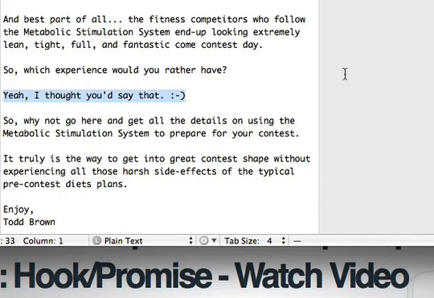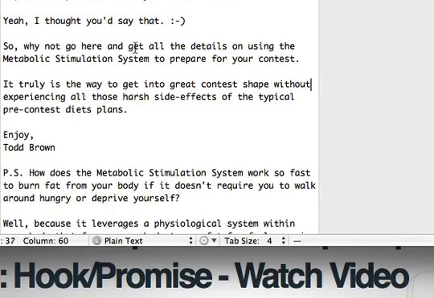Again, colloquial, conversational. So why not go here and get all the details on using the metabolic stimulation system to prepare for your contest? It truly is the way to get into great contest shape without experiencing all those harsh side effects of the typical pre-contest diet plans, right? It's the way to get into contest shape, and of course without. Another typical formula: how to do X without Y.